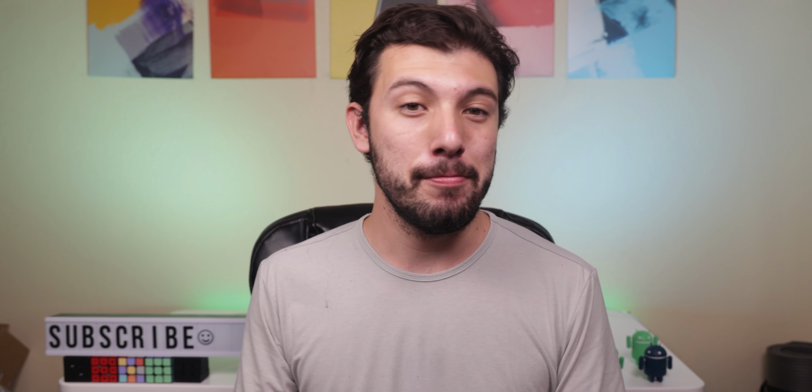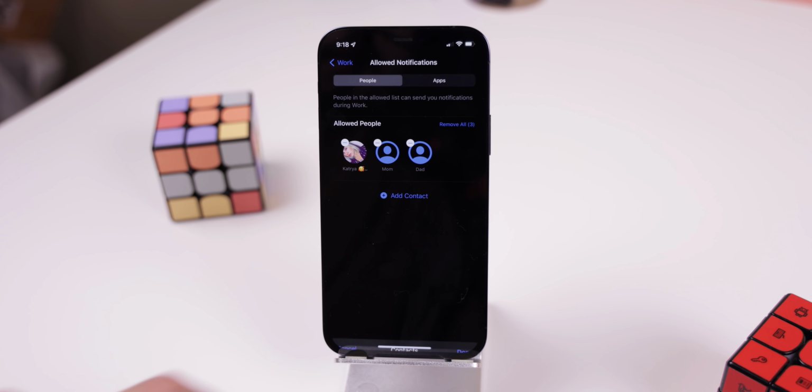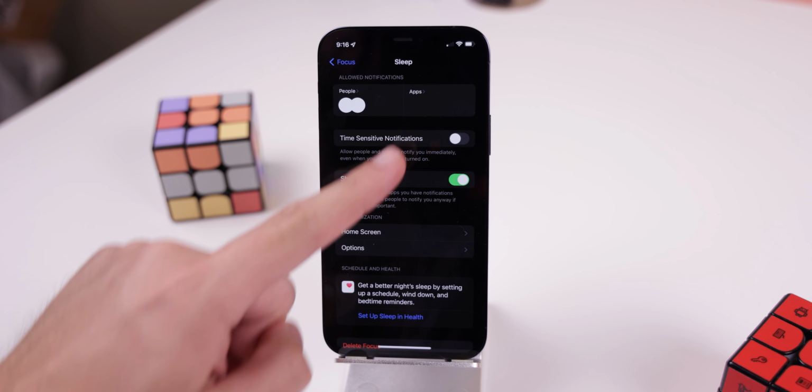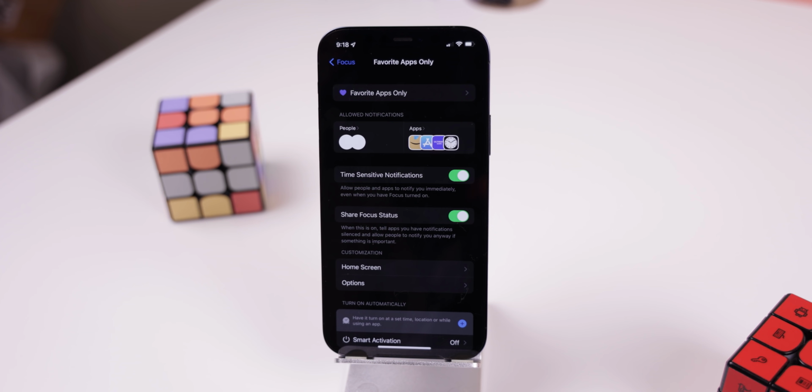I thought it was pretty cool. In my case, when I'm working, I can choose to only allow a few important contacts, and maybe the Gmail or Messages app to interrupt me. When I'm sleeping, I don't want any app to interrupt me, just a few important contacts such as any family members or close friends in case of an emergency.